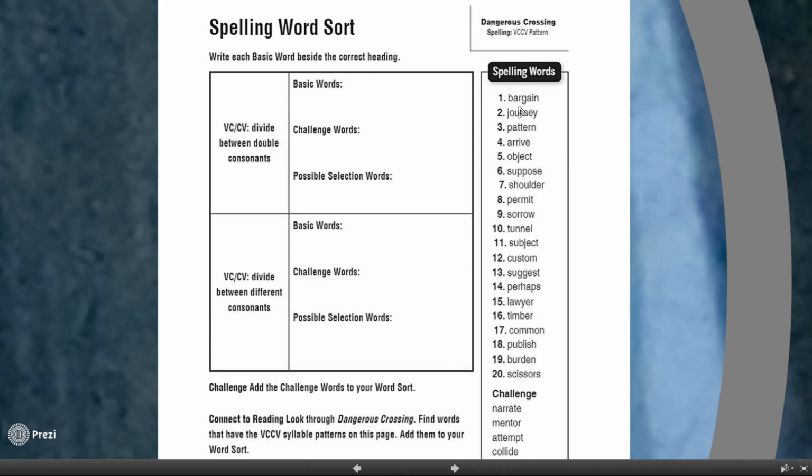So you're going to write bargain here in the basic word. Again, if you have double consonants like double T, double S, double M, double N, the same letter, you're going to put it in this box. But if you have 2 different consonants like R and G, R and N, or B and J, automatically that is included here in this second box over here. So I know that you know what to do here.